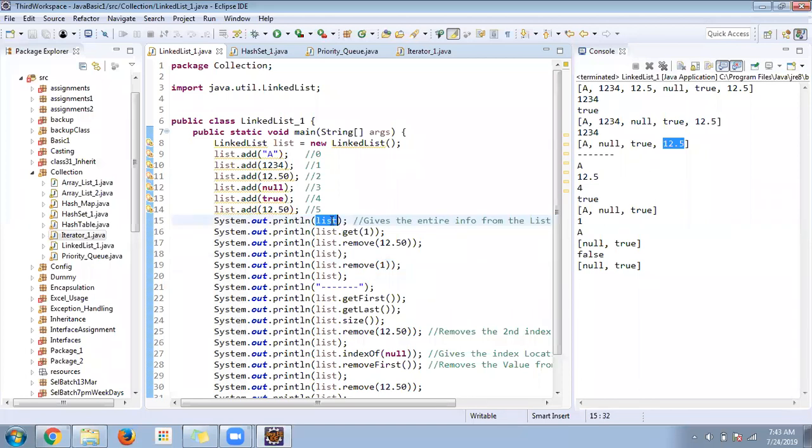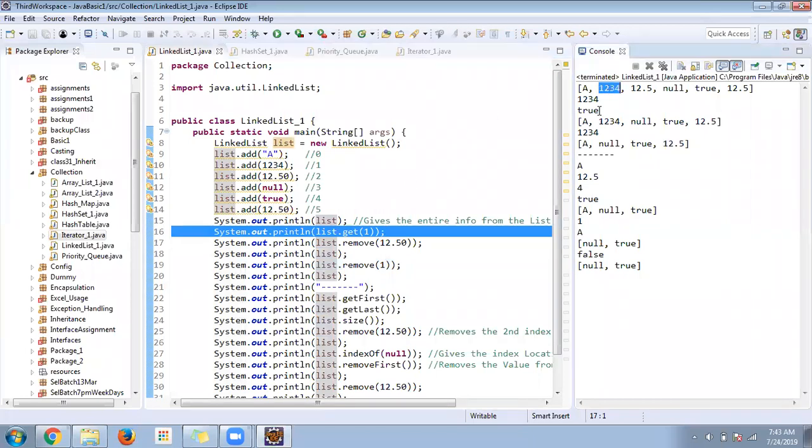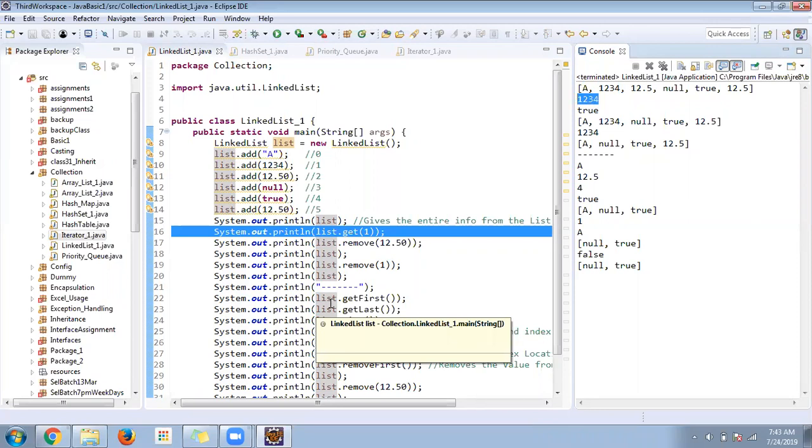System.out.println, list dot get of 1. So in our linked list, A is the first element. No, index location starts with 0, 1, 2, 3. That's why 0, 1, and this got 1, 2, 3, 4. Clear, right? A good question, Krishna.